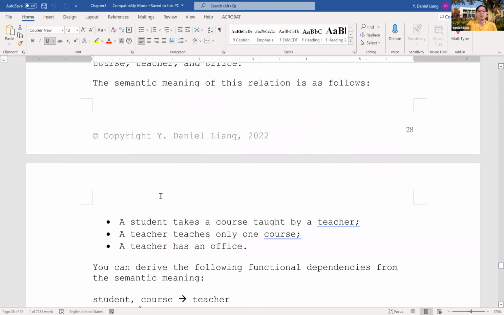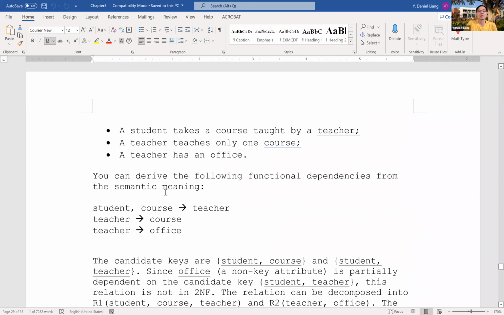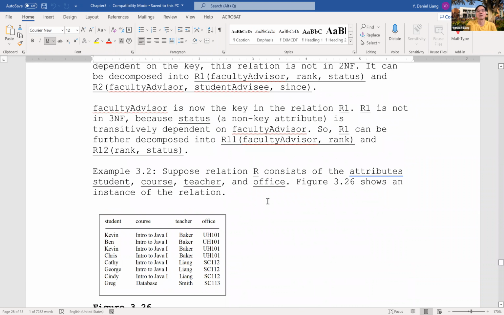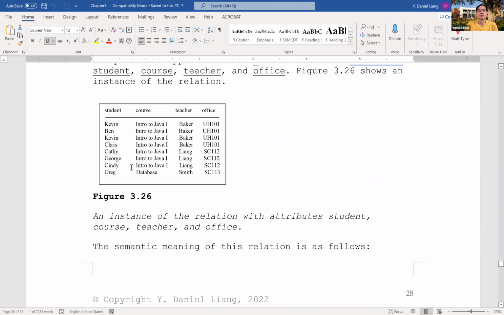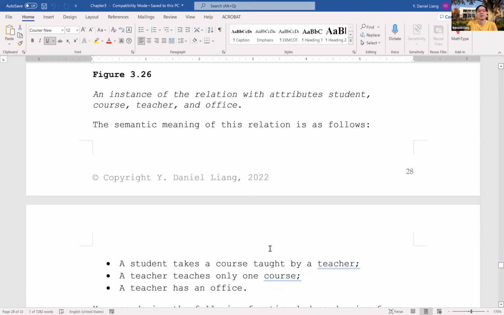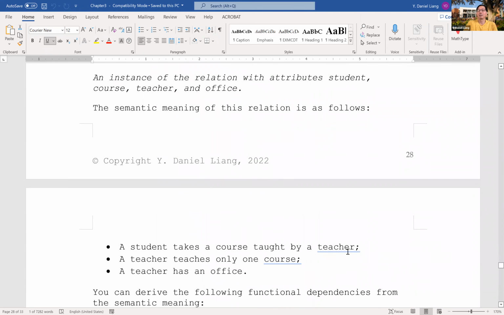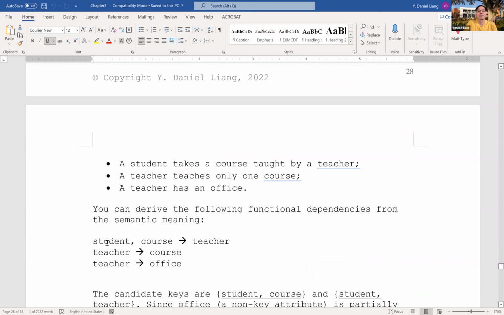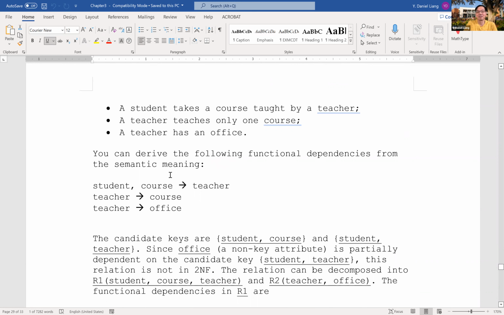And here is another example, 3.2. It's the same process. Here we have this relation R, and it consists of attributes student, course, teacher, and office. The semantic meaning of this relation is as follows. A student takes a course taught by a teacher, so student and course determine teacher. A teacher teaches only one course, so teacher determines course. A teacher has an office, so teacher determines office. These are all the functional dependencies.